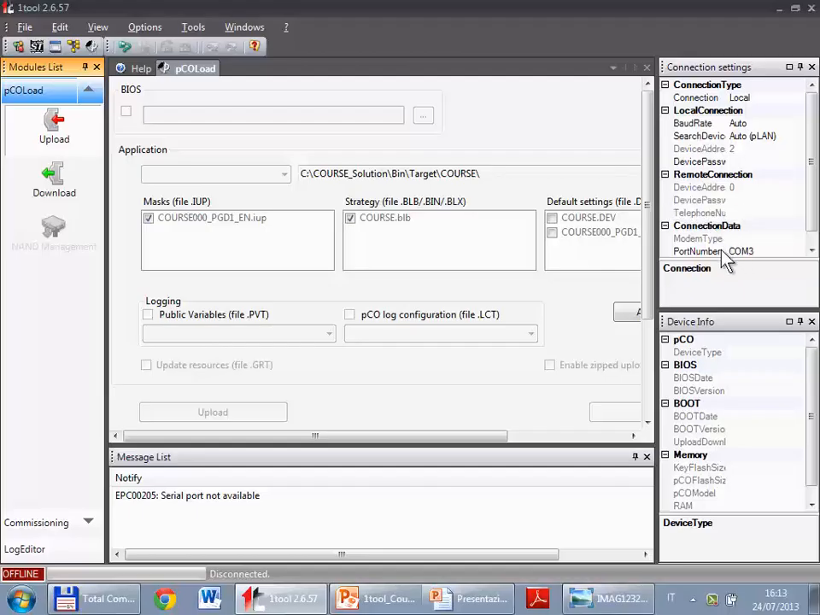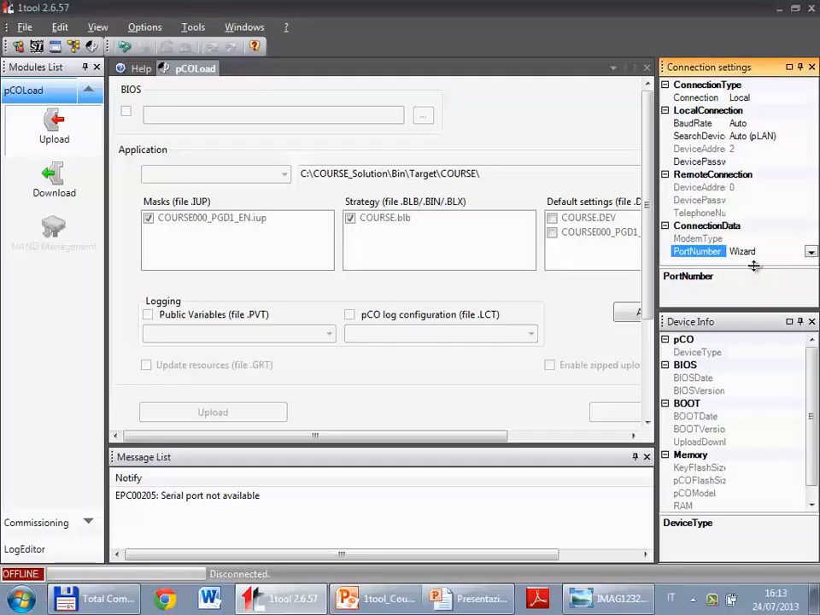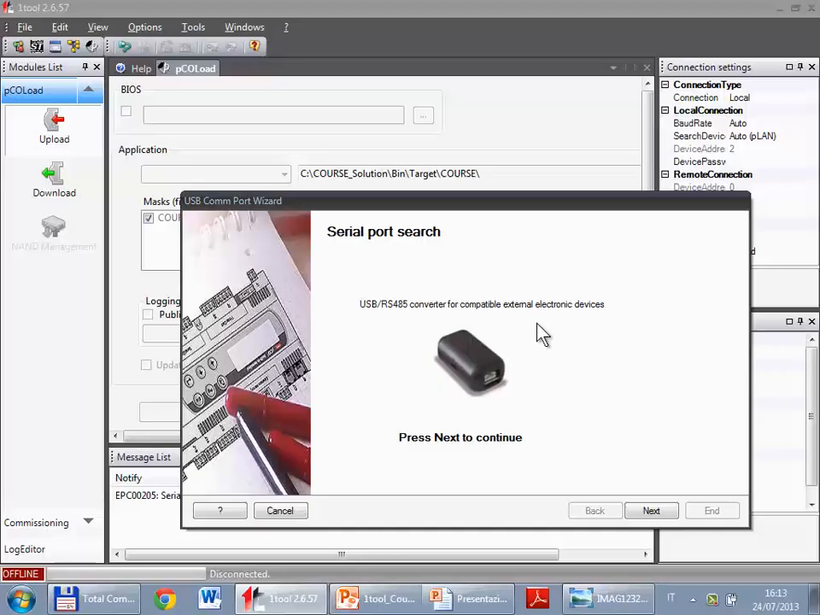First of all, we have to select the port number. The converter we are using is seen by Windows as a serial converter that is connected to a serial port. As probably you know, the PC identifies the serial port with a label like COM1, COM2, COM3, and so on. So the point is, what is the port number related to the converter I'm using? If you don't know, or if you don't remember what it is, I recommend you use the wizard.